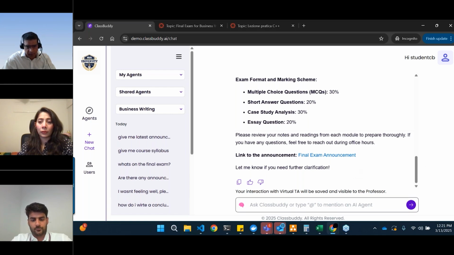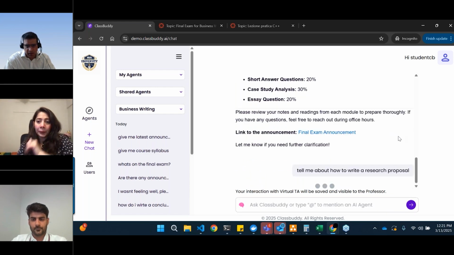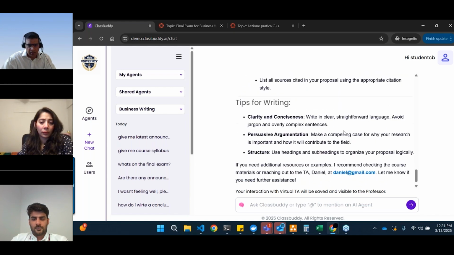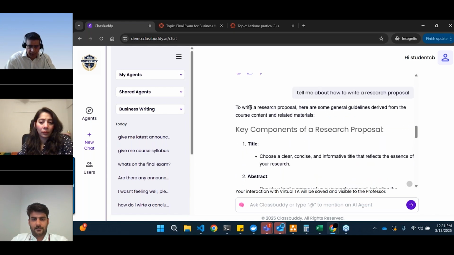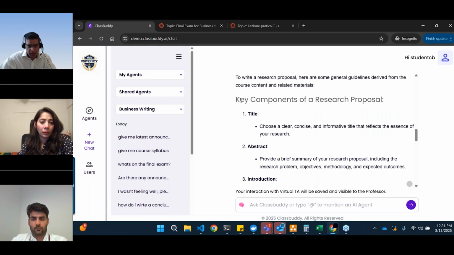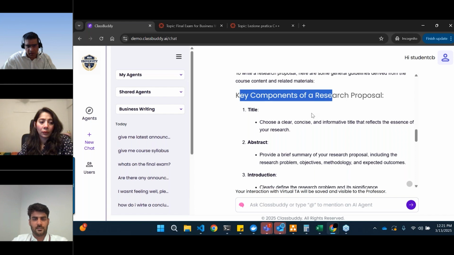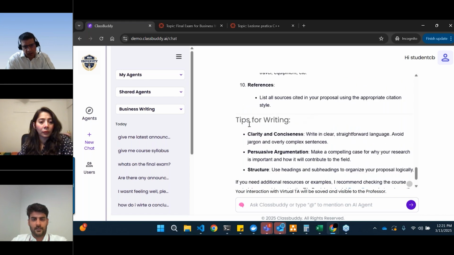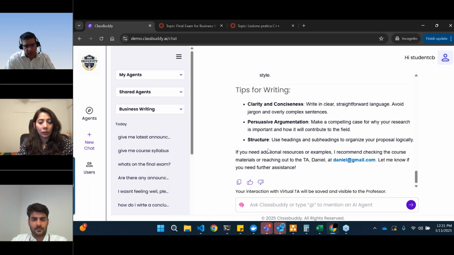Then you can go and ask questions which are related to maybe the core content of the course. Let's say I ask, tell me about how to write a research proposal. All right. So again, it is giving me a detailed response in which it is telling me what should be the key components in a research proposal, different sections, different headings, what should be the detail inside each one of them. And finally, there are some tips as well, which I can use.